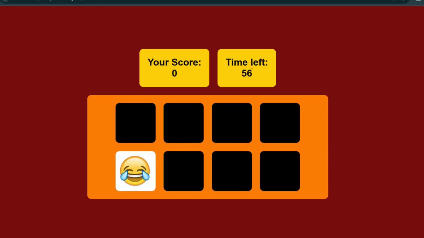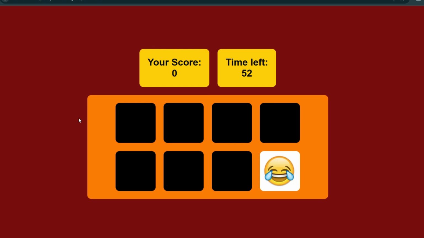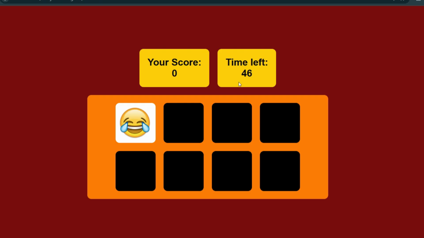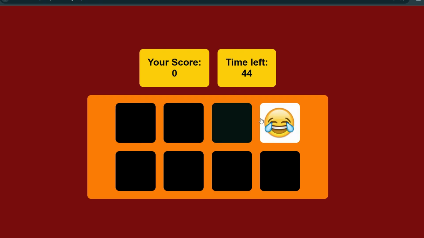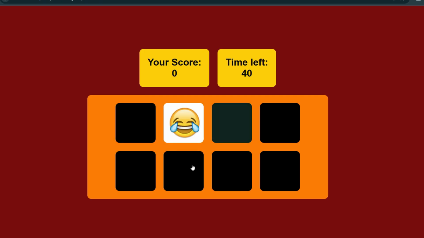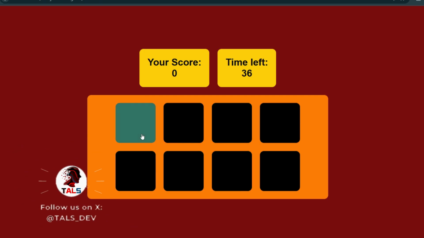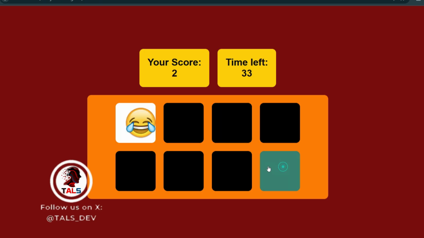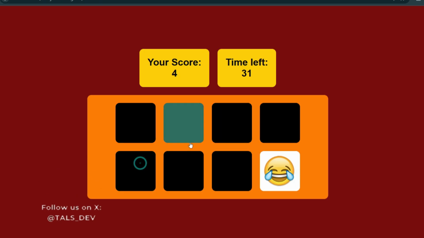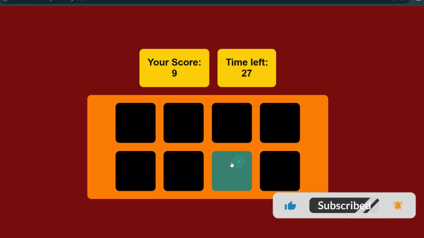You have the score, you have the time, and you have the grid with the column and the hover effect, and you can see the time is reducing and the emojis moving here and there. We'll see whether the score works. Okay, 1 2 3 4. As you can see, I'm demolishing this game.